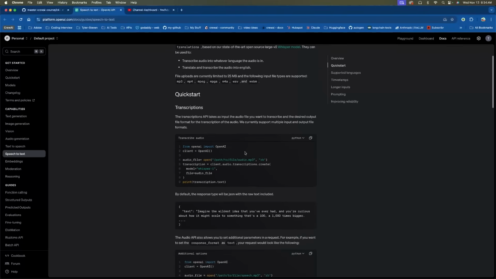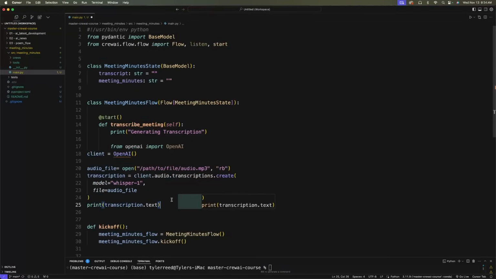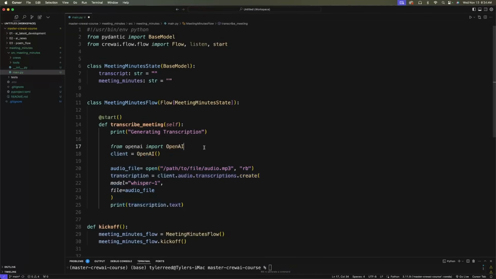What I'm essentially going to do is just copy this transcribe audio, and paste that within this function. And here we go. We have a sample transcription right here, and we're going to be using their Whisper 1 model. Okay, but what's actually going to happen here is we need to give it a file, and it can also be a WAV file, it doesn't have to be an MP3.